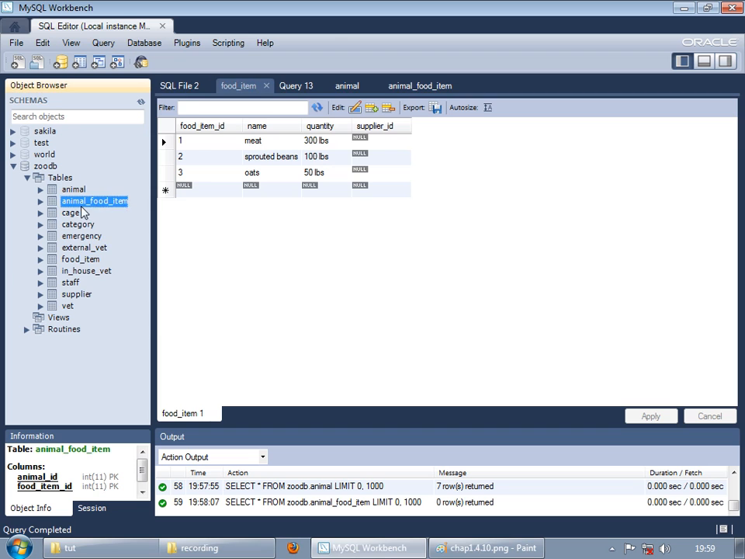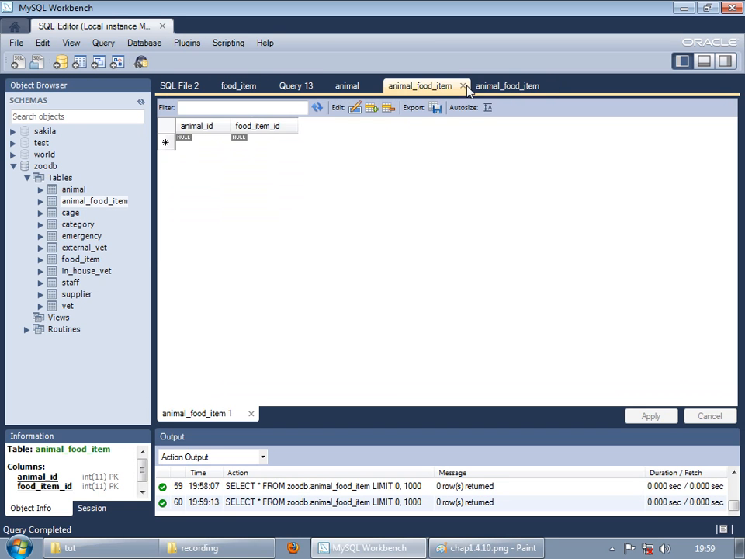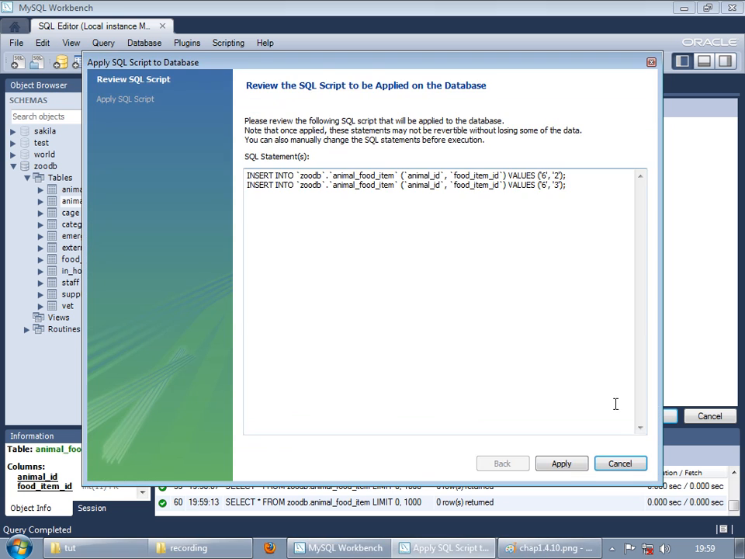So go to the food item table, edit table, zebra ID is 6 and the food item it is served is 2 and 3. So 6, 2 and 3. Apply.